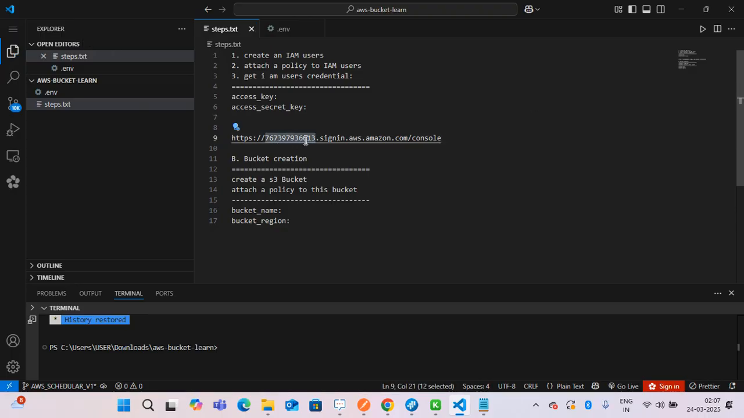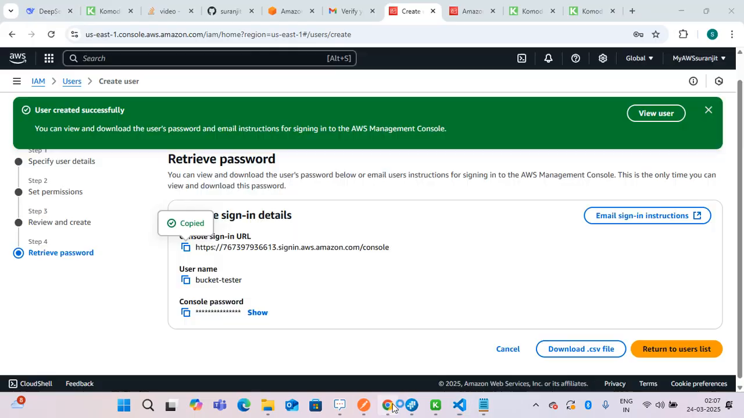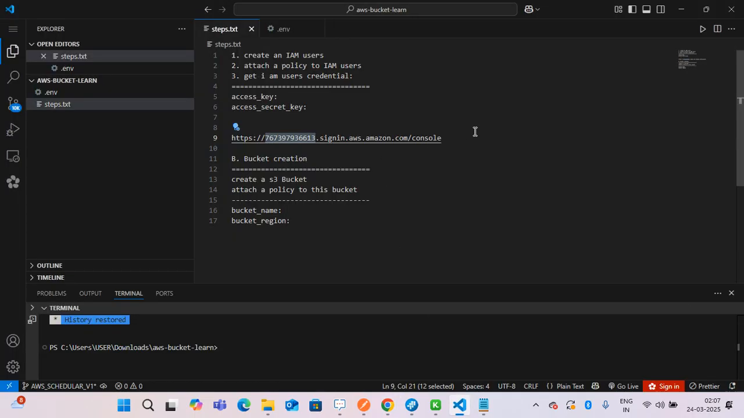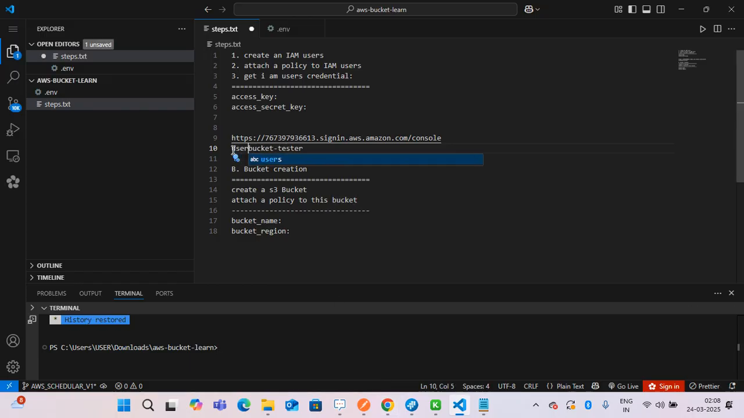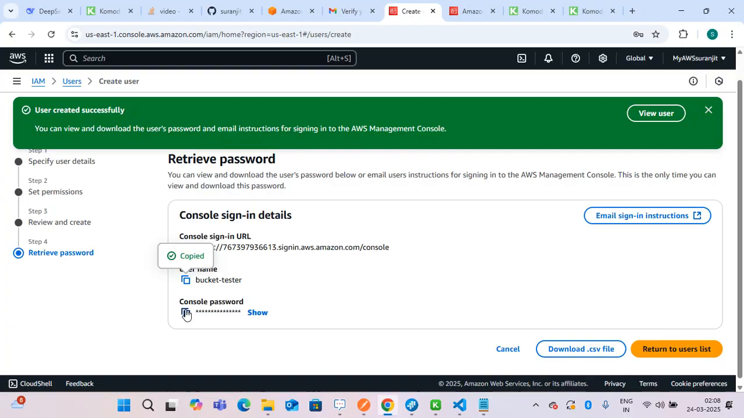So this is the ID. This ID is needed for users who want to log in to this console. Next step will be the user's name. I know the name is this, then we'll ask for the password.